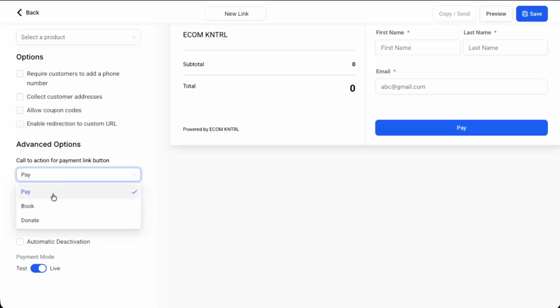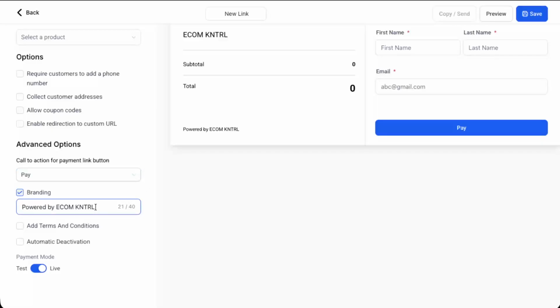Next, scroll down to the advanced options section. Here you can customize the call to action text on your payment button. Instead of just saying pay, you can make it more specific, like complete purchase or enroll now, depending on the context of your offer. Below that, you'll find your branding options.